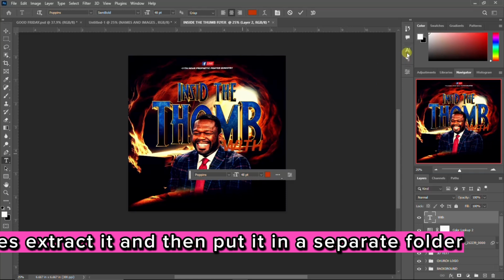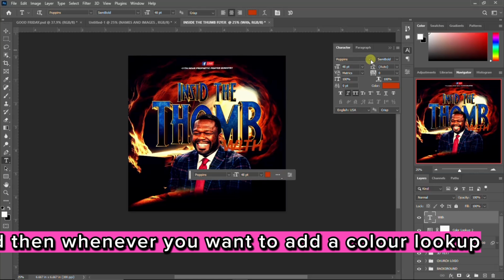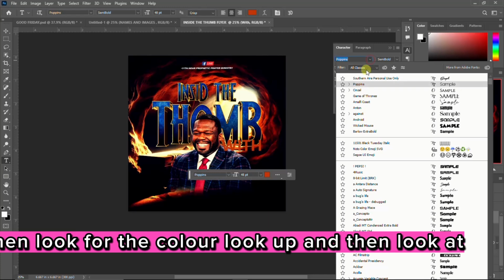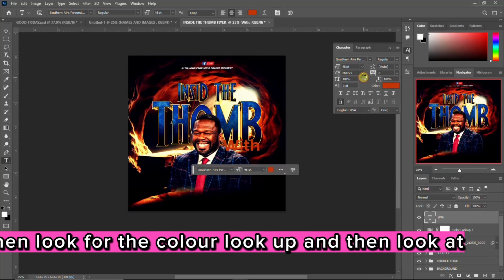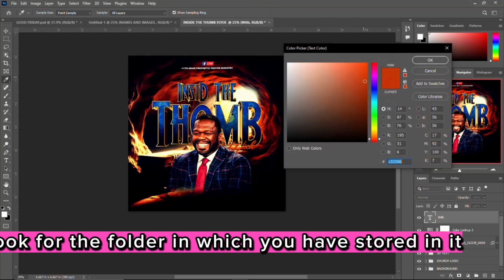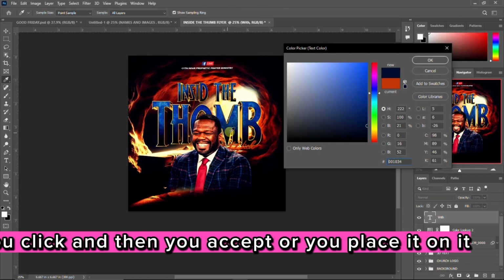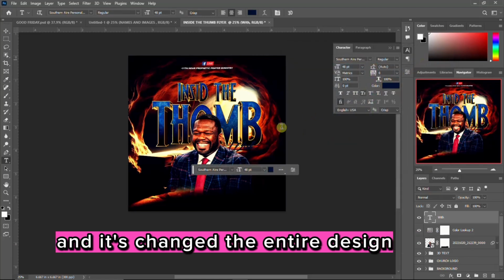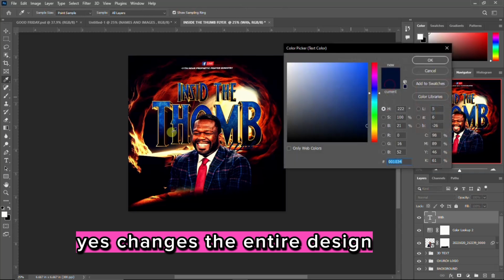Yes, extract it and put it in a separate folder, and then whenever you want to add a color lookup, you go to the adjustment layer, look for the color lookup, and then look for the folder in which you have stored it, and then boom, you click and place it on the image, and it changes the entire design.